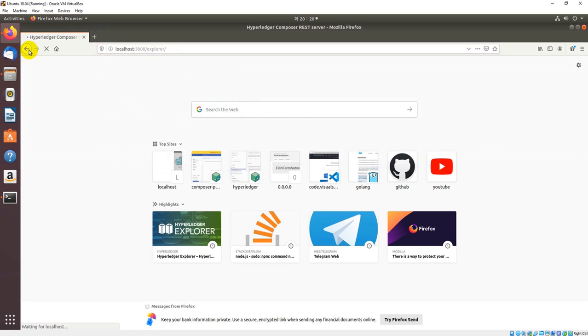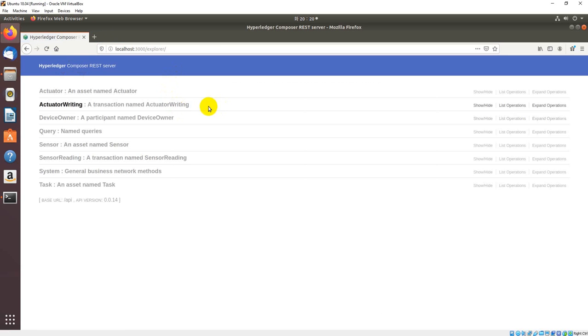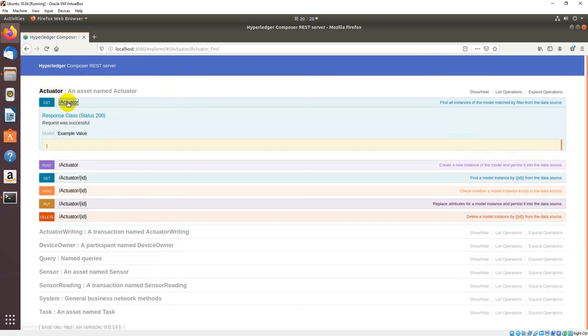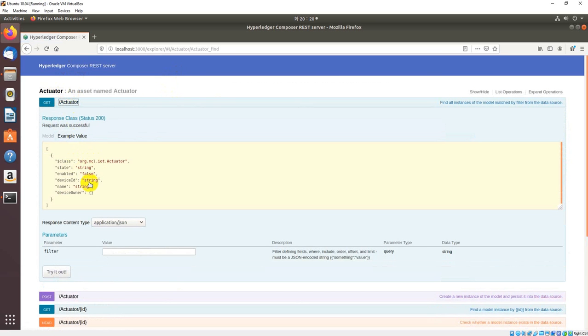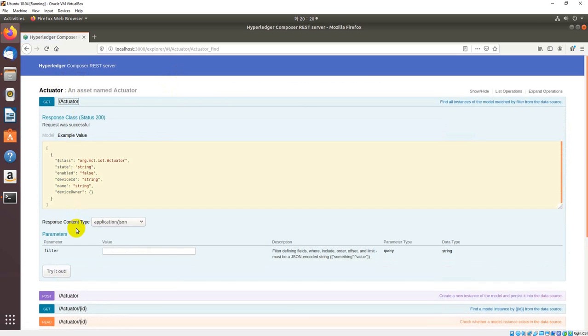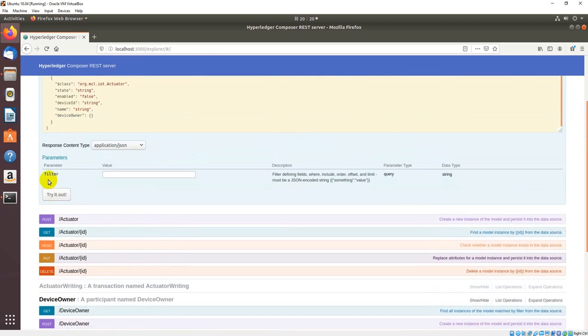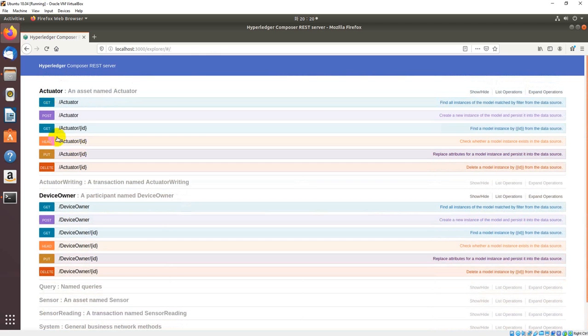And we will run. This is the back end of the system. As you can see, we have actuator, device owner, queries, sensors, and tasks. When we open that actuator, we can check which fields an actuator includes, for instance actuator string state, enable, device ID, name, and device owner, and other parameters also described here which we mentioned. Now this is the description of the backend of our application based on REST.